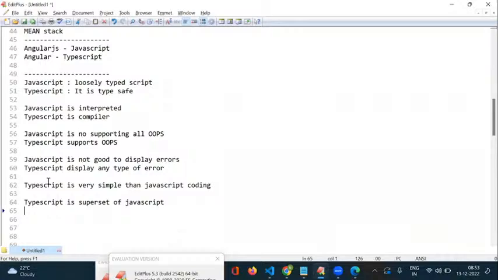Additional features like the namespace concept and the data types concept are there. The complete object-oriented programming concept is there. Is it clear? Many more features are available, and all these features are available in TypeScript. And JavaScript, it is the product of which company? Anybody have an idea?